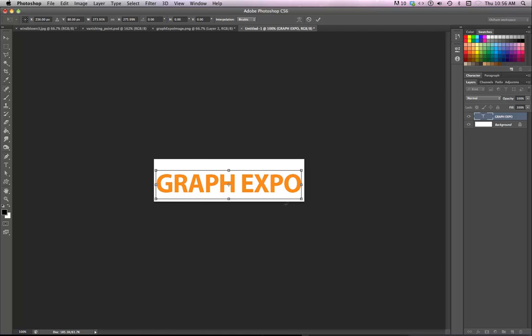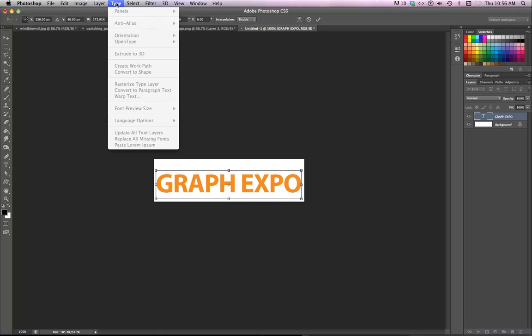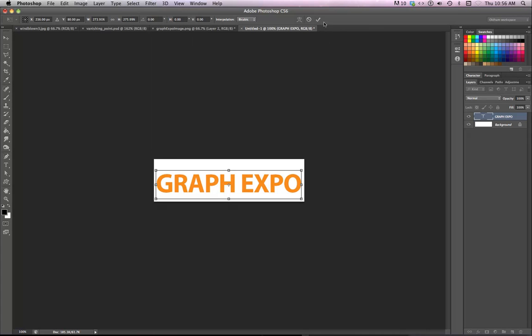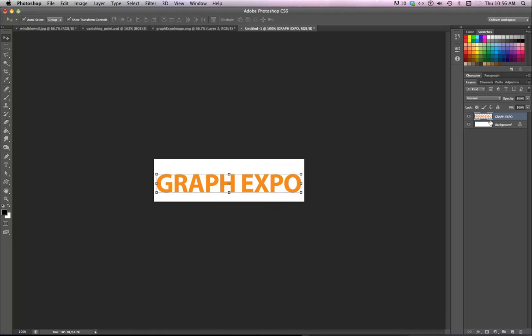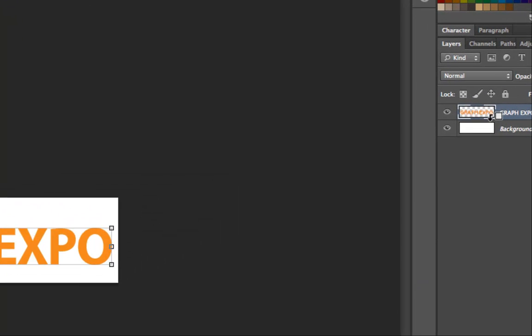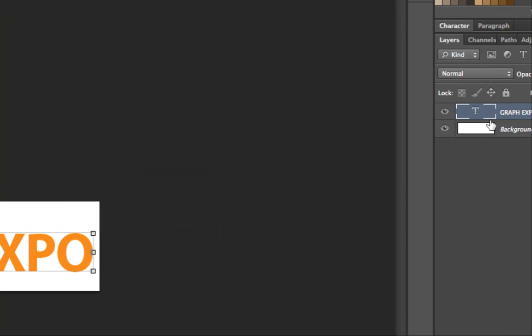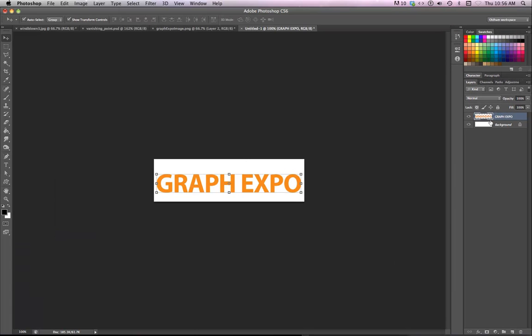Alright, now to just leave this as type doesn't work, and so there's an extra step in here. If you go to type, better commit first, okay, and then go to type and rasterize type layer, you'll see a difference over here in the layers. I'll just undo that, and then I'll redo that. It has turned the type into a pixel format. It's turned it into more like a photograph.